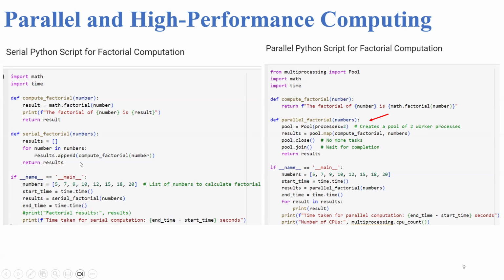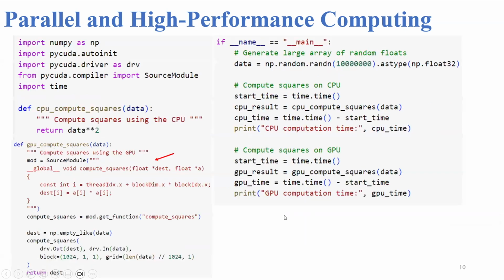Now this was single processor. You can also accomplish this task using parallel computers. So here we are using 2 cores, for example, and we are using the multiprocessing tool from Python. So this pool will now have 2 workers to process this task. And then we can do it in a similar way like we did for the serial programming. So we can have parallel factorials, and we can also compare the task of CPUs versus GPUs.